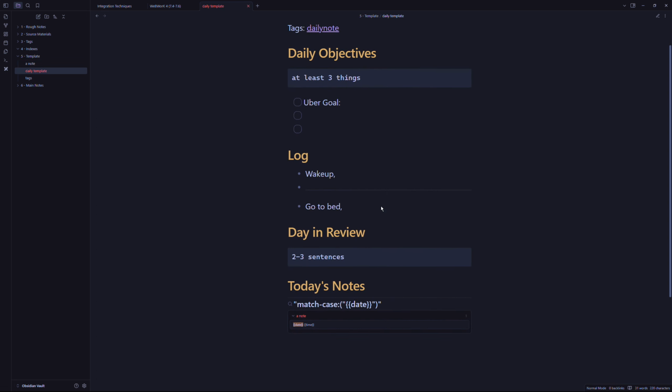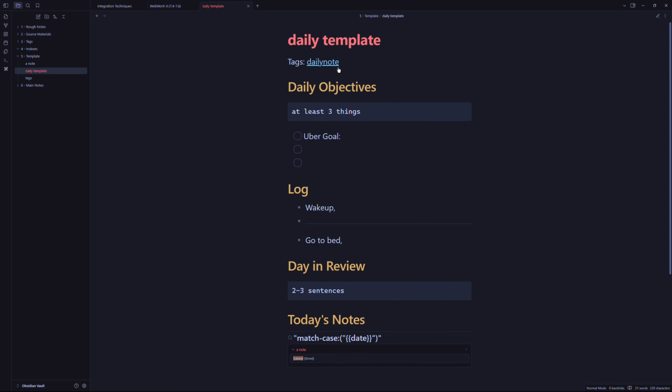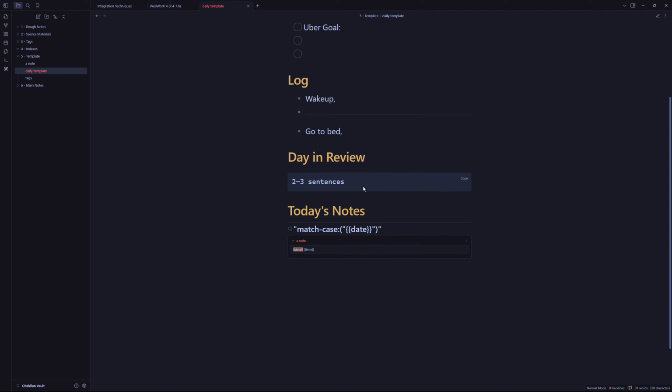Now this is the template for daily. This is just basic, like some daily objectives. I have a log in order to keep track of time, and I've been doing some short journaling at the end of the day. And like I said, this also has a section that will show backlinks, basically.